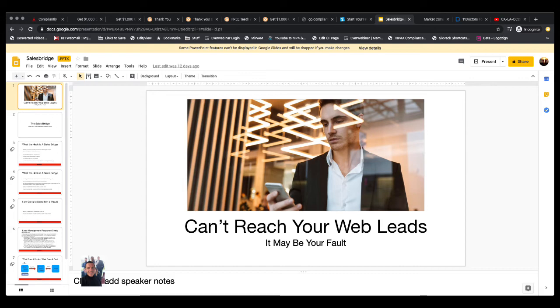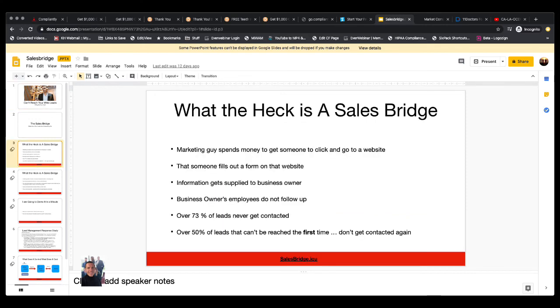The marketer just spent money to get me to opt in. If you look at the sales bridge, the marketing guy spent some money to get me to click and opt in. The business owner gets the information. Then the employees have the experience. They call me and they can't reach me. The reality is over 70% of leads never get contacted because of that. And if you contact them one time, of the 27% that get contacted, half of those don't get contacted again.